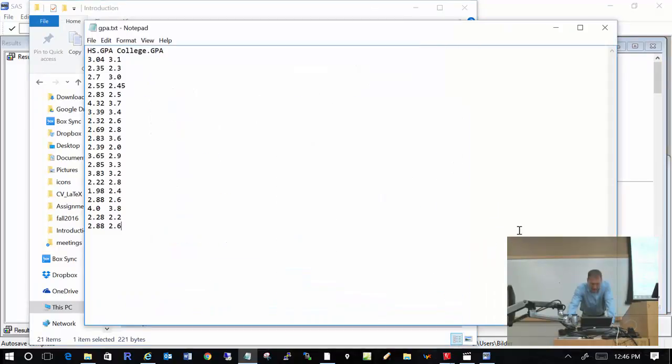There are different versions of the data set. This is the first version that we're going to look at. It's called gpa.txt. It's called TXT because it's a plain ASCII text file. A very common format that we use to store data.